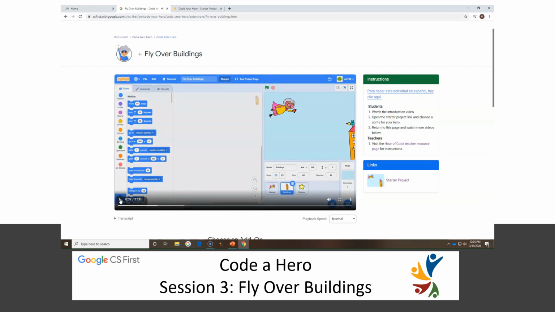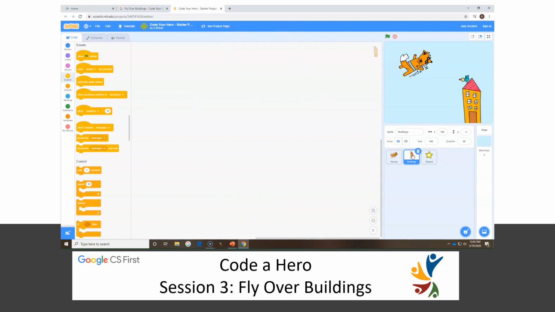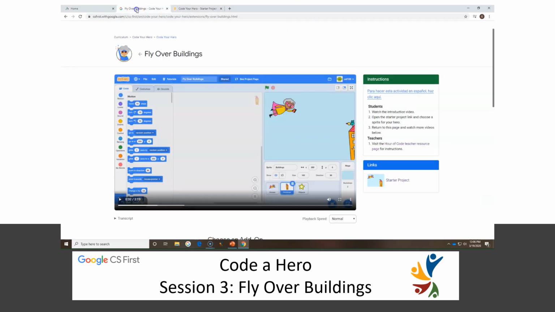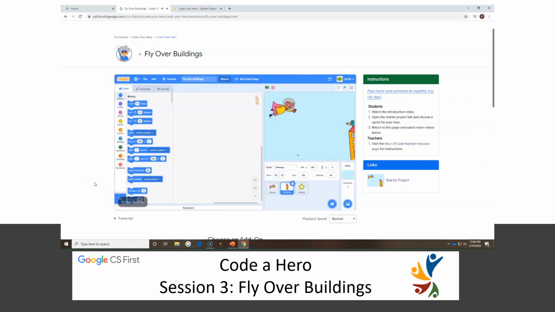From the motion menu, drag out a Go to XY block. Okay, let's do that. So we're going to come back into our sprite program here. We're going to click on buildings. And then we're going to grab a hold of our building and decide where we want it to start. And you can put your building wherever you'd like.